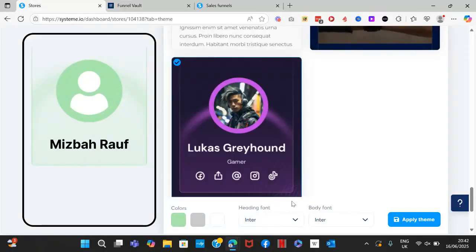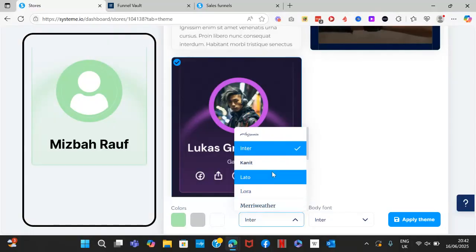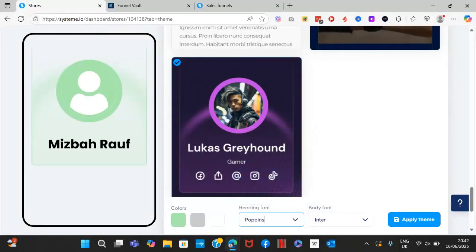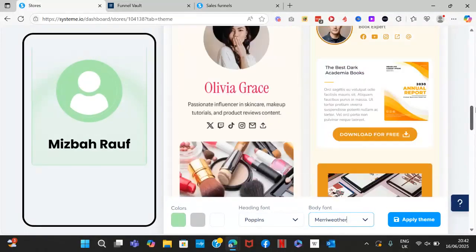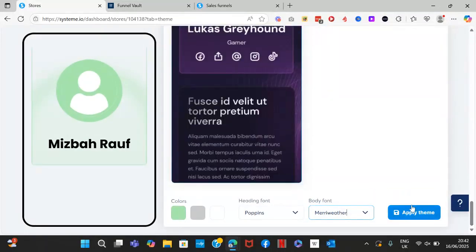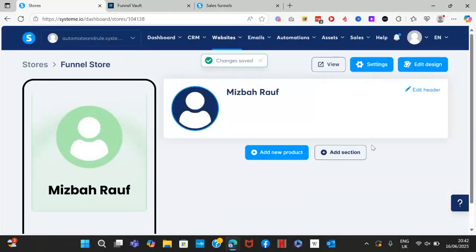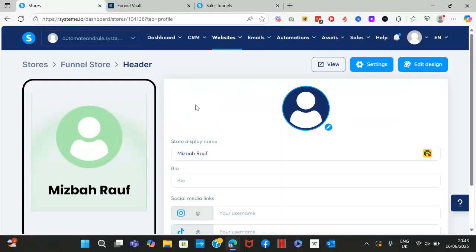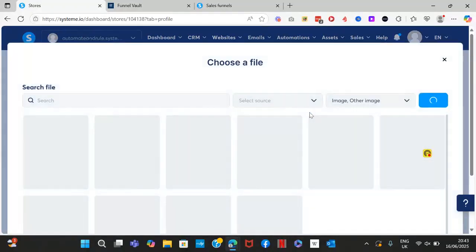Okay. And then you can also change your heading font. My favorite one is Poppins, and then for the body font, I can go ahead and pick Merriweather. So you can always make changes here and see which theme and font you like. Once you're satisfied, click here on Apply Theme. And now you can start adding more things to your store, like adding your picture here. So I'm going to go ahead and upload a picture.